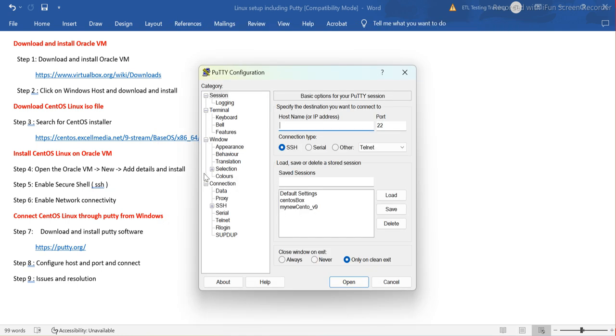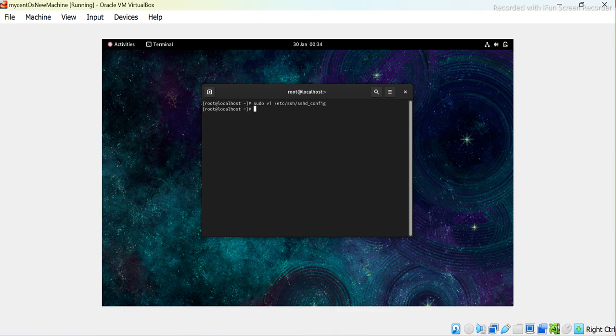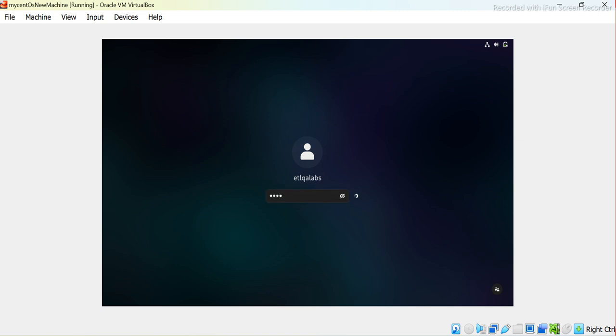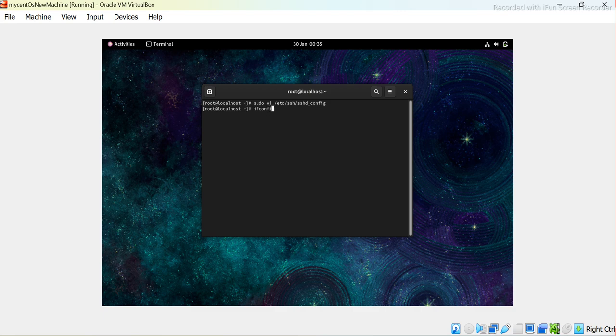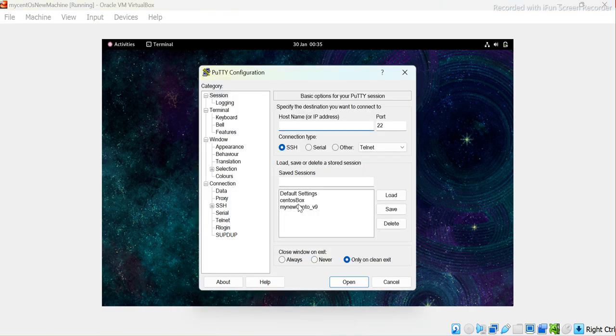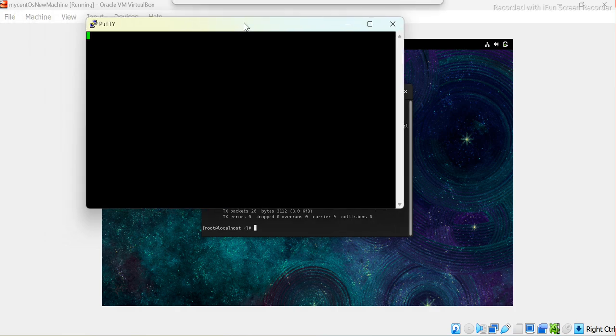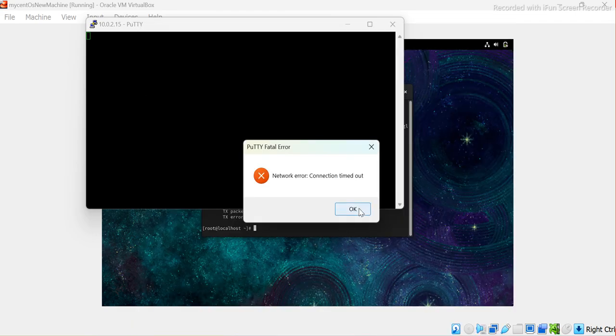Before that, guys, let's check one more time what the IP is. So I will say, again, root, ifconfig. Let's see what I get. It is still showing the same thing, right? 10.0.2, same thing. Let me see whether we are able to connect this time or not. It seems not. Okay, it's showing network timed out, connection timeout.